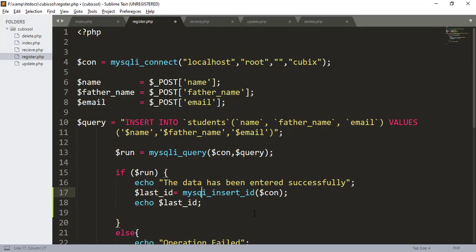So I have found the error. The error was that I forgot to put the i in mysqli; I only typed mysql. Again press Ctrl S to save, open your browser, and when you refresh it you can see that it shows me 13.